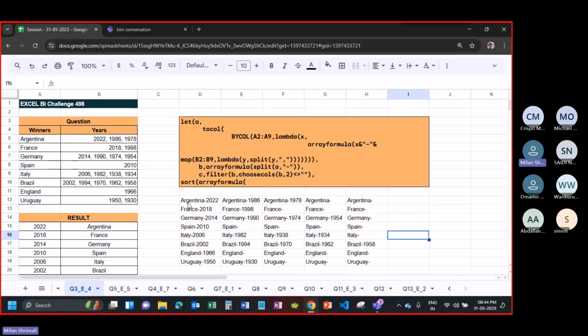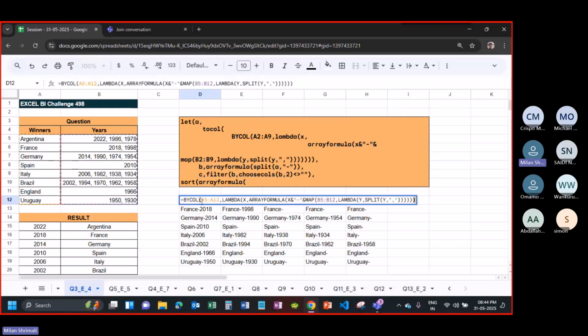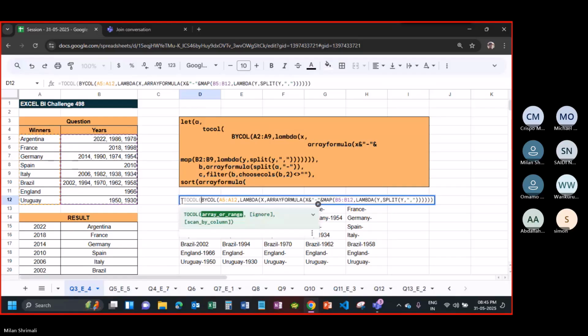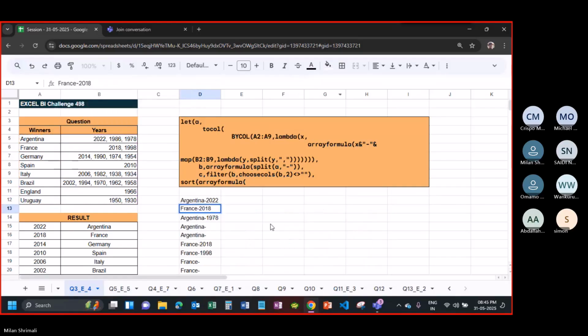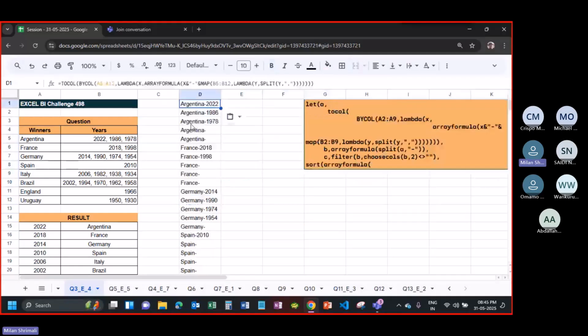Now what I will do, I will wrap this part into TWOCOL. Let me just shift this part here. See, I've got the data against every team. We have got the year. What I will do, let me just use a name.